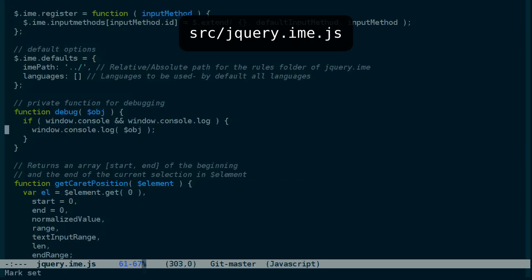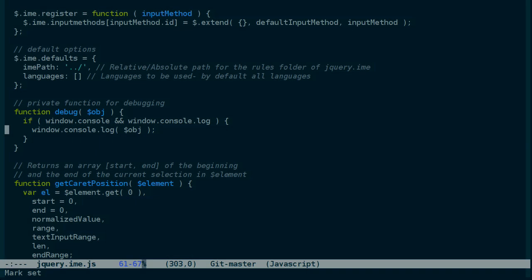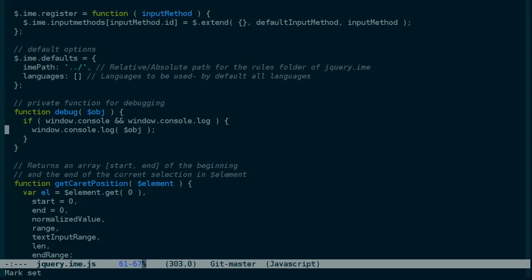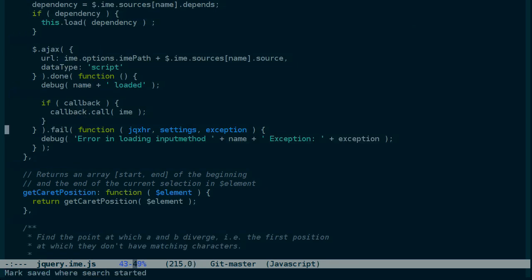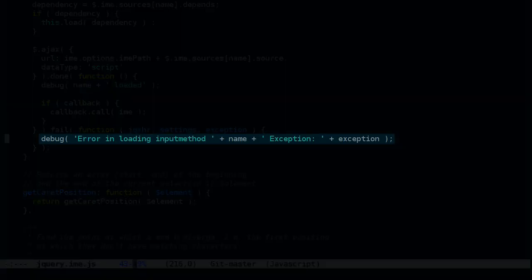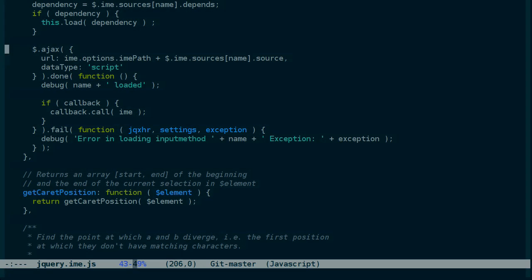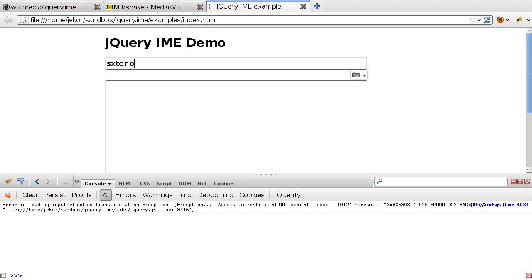Line 303, and well, that's the debug function. So this was probably registered as an exception or failure handler. So let's see, there it is. So a jQuery Ajax call failed to load and called debug to notify us of what the exception is in the console. So why is the exception happening?